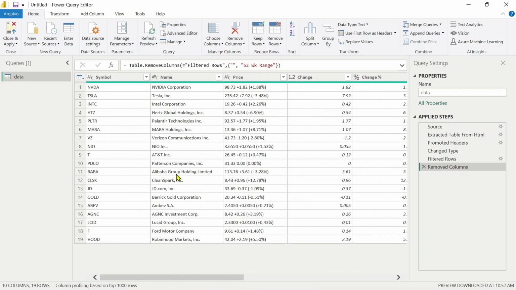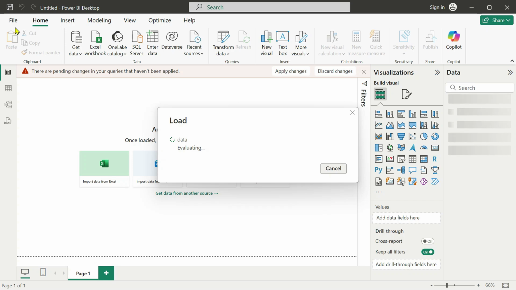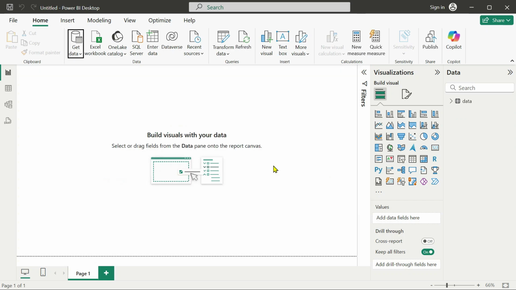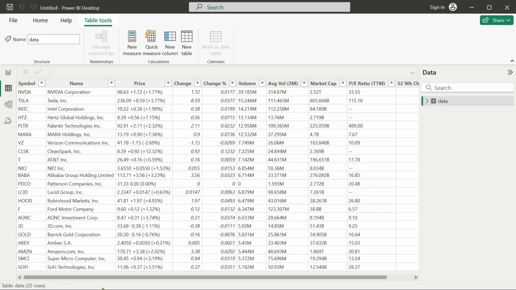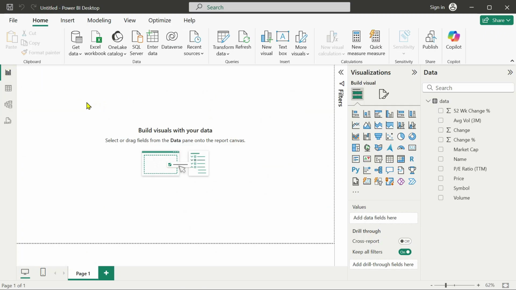All I have to do is Close and Apply to move this data over to Power BI. Again, it may take a few seconds or even minutes, so you have to be patient here. And my data is now imported in Power BI. I can see my table from the Table view, and this is the data I just imported, and I can start creating my visuals. For example, I'm going to create a table visual.